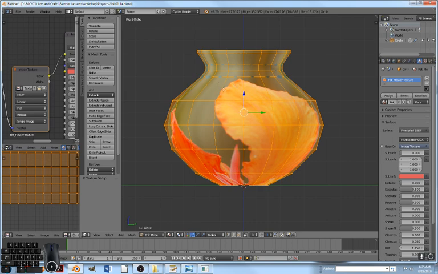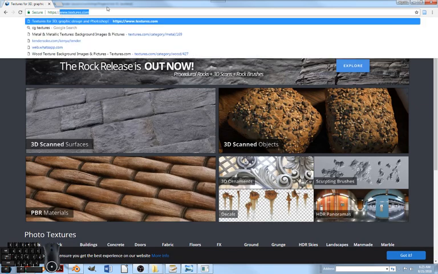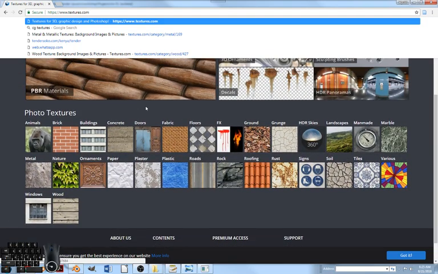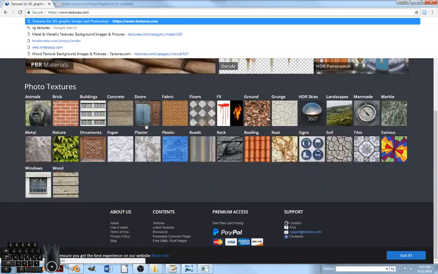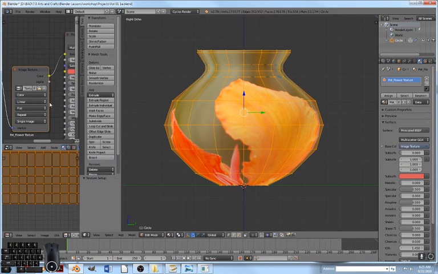Although you can also download a lot of other textures online, for instance at www.textures.com, where you can create an account, and you're able to download a lot of cool textures that you can use from architecture to many other things, which is great, and I think it's a good resource to use.